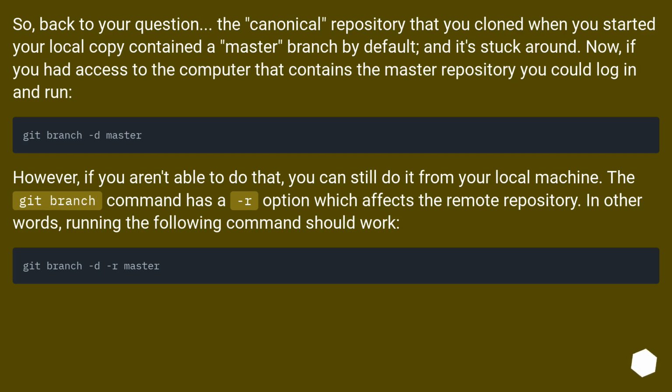So, back to your question. The canonical repository that you cloned when you started your local copy contained a master branch by default, and it stuck around. Now, if you had access to the computer that contains the master repository, you could log in and run. However, if you aren't able to do that, you can still do it from your local machine.